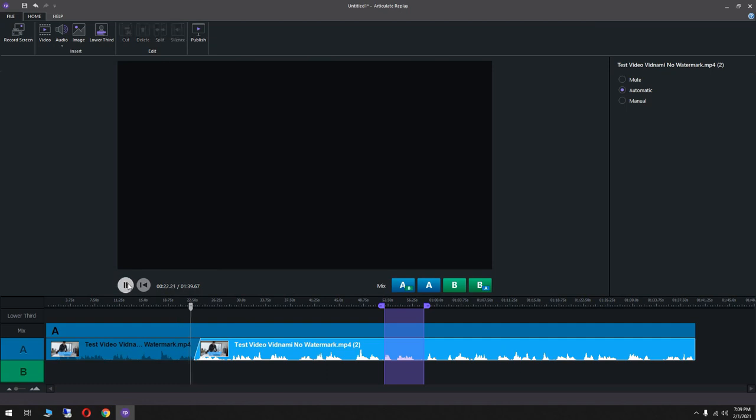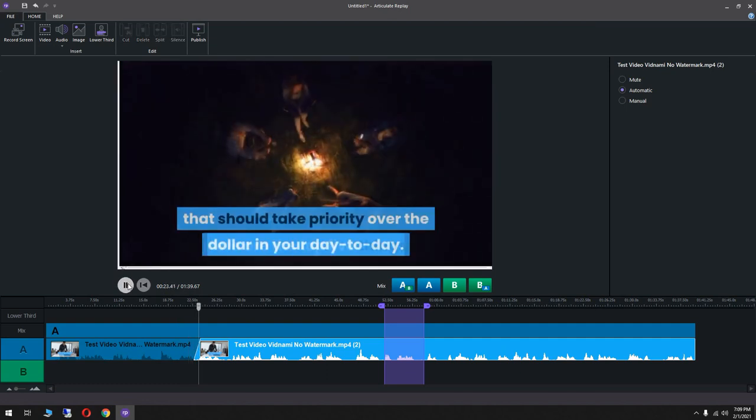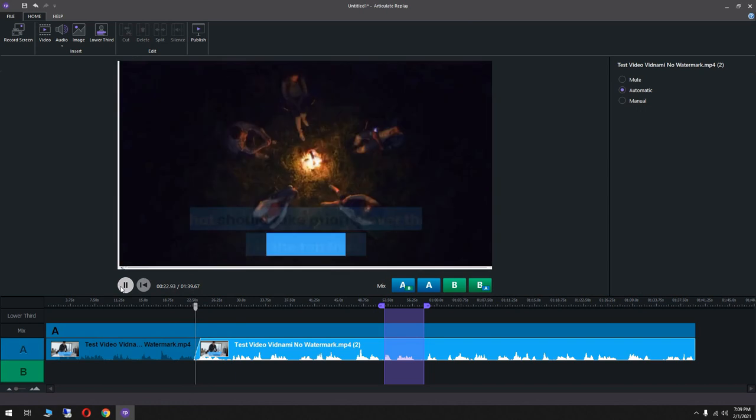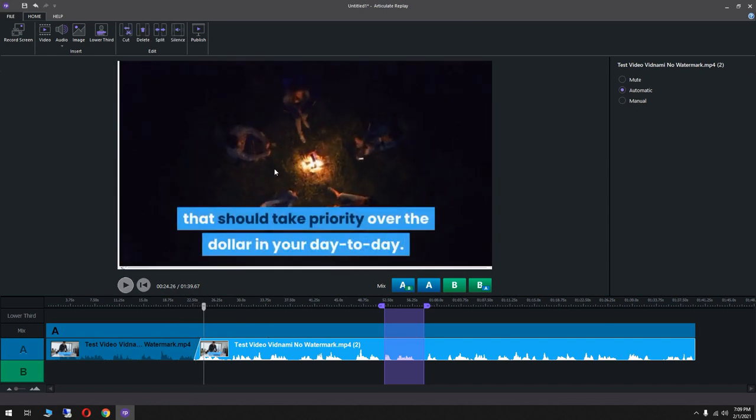Let me just play that again for you so you can check it out. See? It transitions slowly to the other scene. All right? That's how you can do different mergers depending on what you're trying to achieve. Those are the basic functions of the Replay 360 video editor.